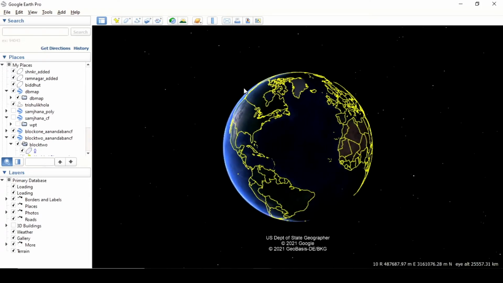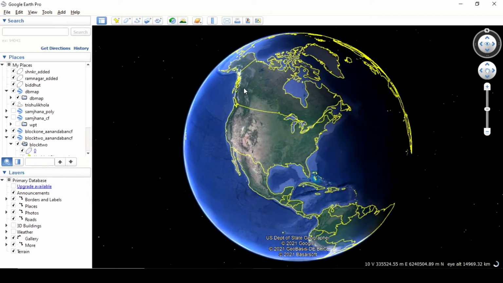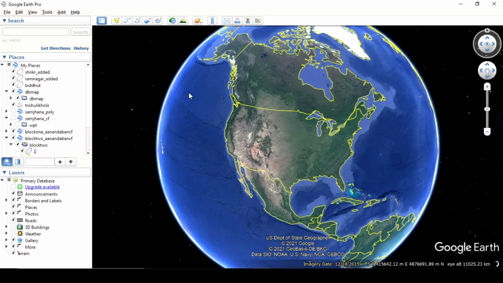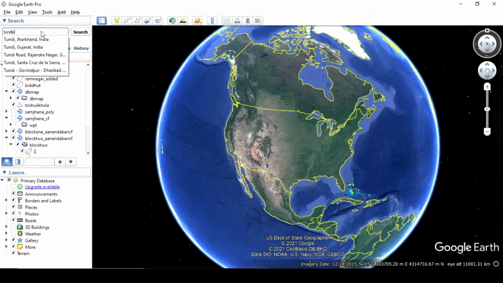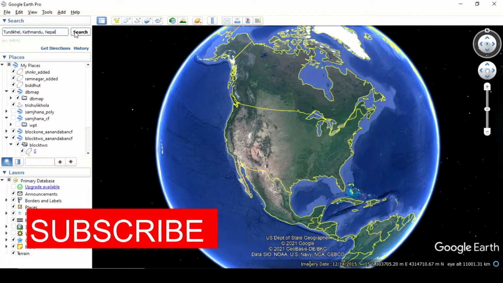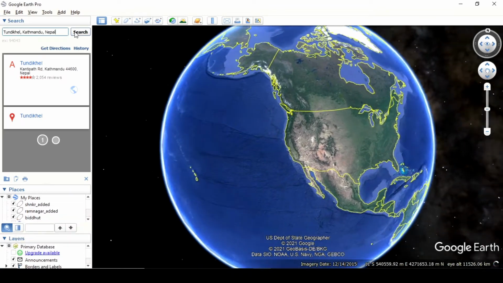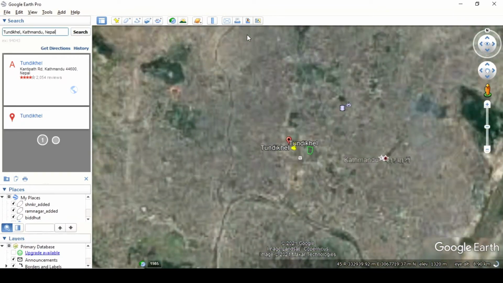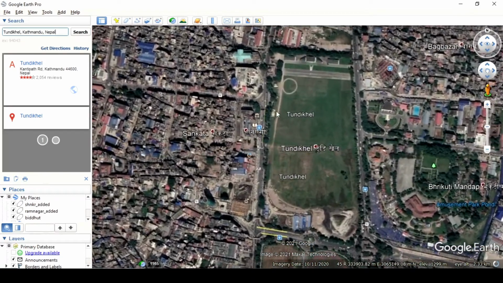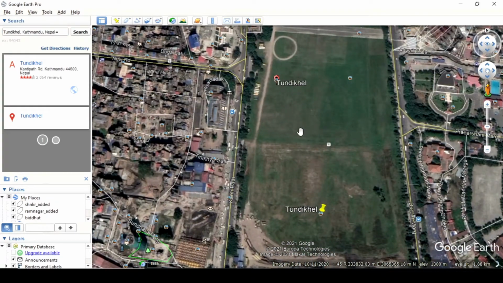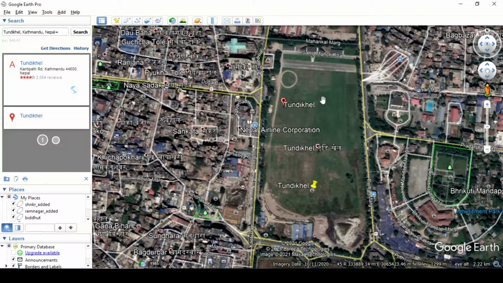Hello, in this tutorial I will show you how to get GPS points from Google Earth into Excel and create a map in ArcGIS. For that, open Google Earth. Search the location which you want to create a map of. I search Tund Hill, Kathmandu. I will create a map of the whole Tund Hill area.